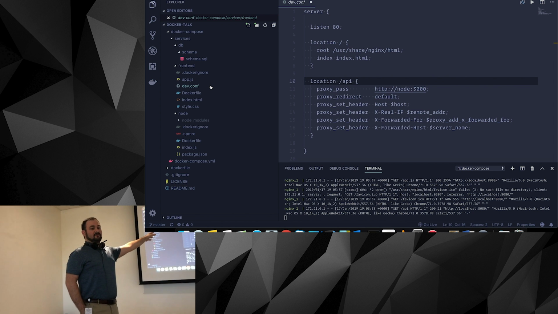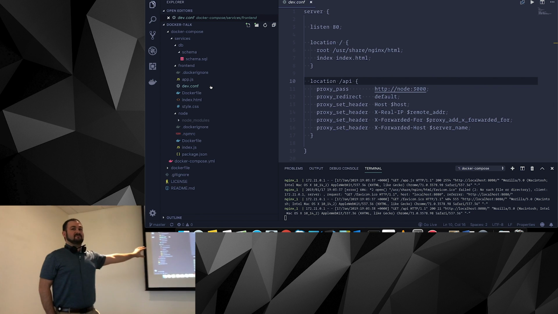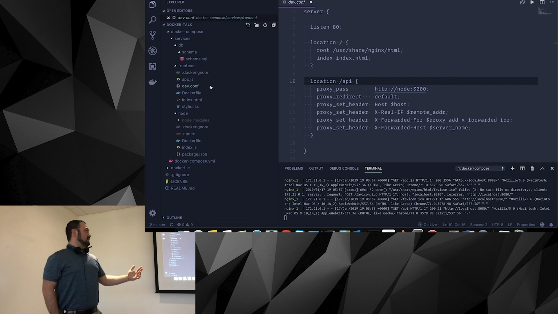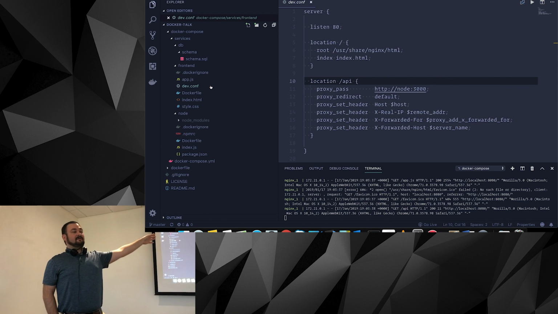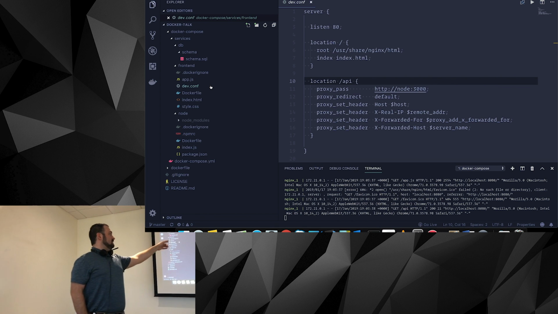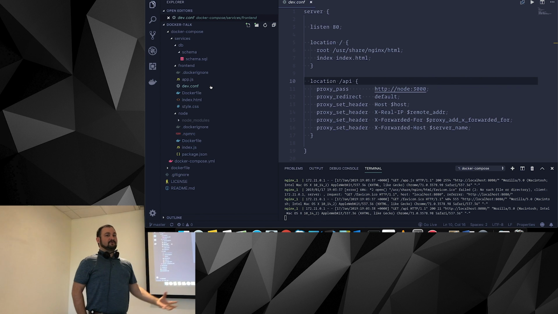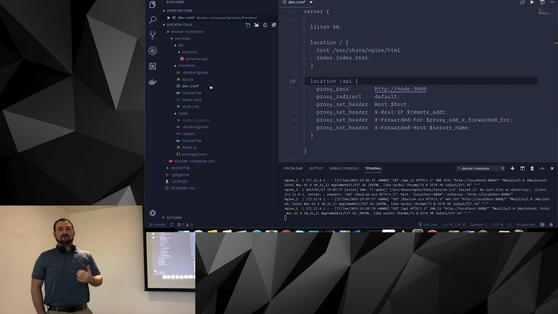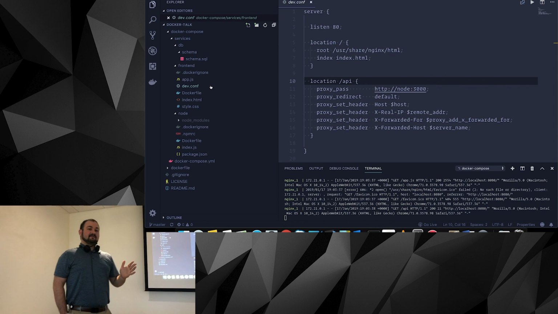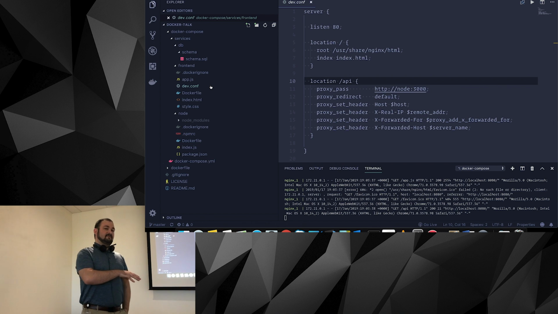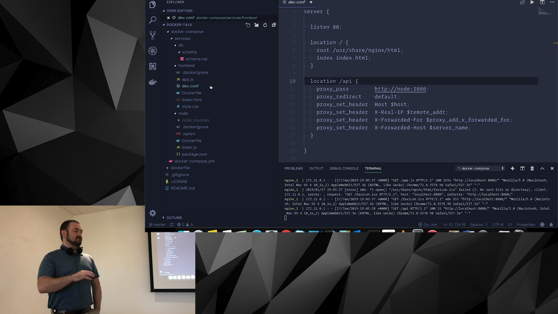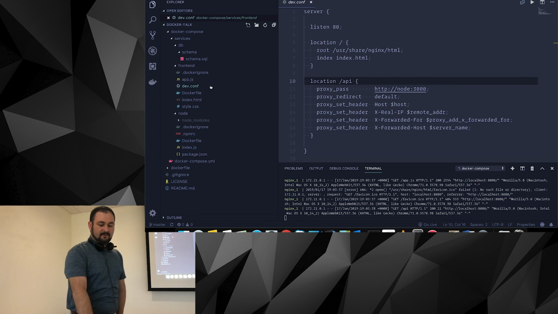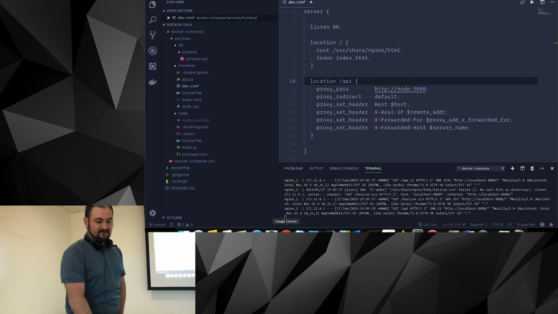So http://node, that node part comes from us naming the service node. If we named it mama, meatball, whatever, that would have to go there. And it is exposing port 3000 internally. So if you go to localhost 3000 on your browser, you should get nothing, right? You're not able to access those containers that are spun up within the Docker network.